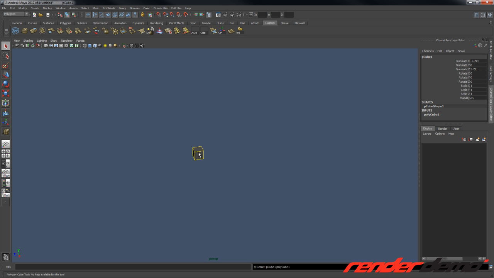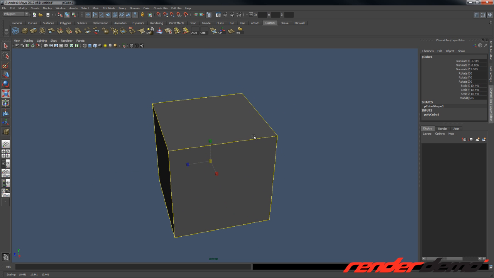Alright, so how do you move the cube? A lot of programs are using W, E, and R to manipulate things. Maya's the same. You can move it all around, rotate it, and scale it. So we'll scale this bad boy up so we can see it. And now that we have a cube, we will do a little editing to it.